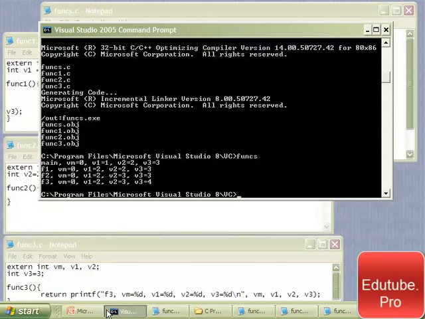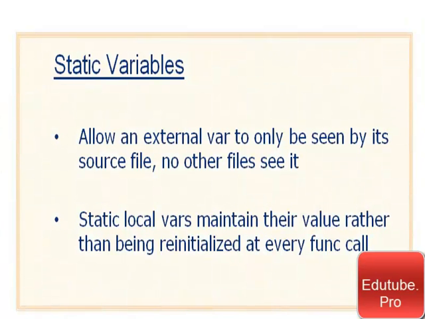Let's see, we covered everything in there. So that is static variables and tying together some things about externs and how they're defined and declared. I hope it was some good information for you. So let's move onward.